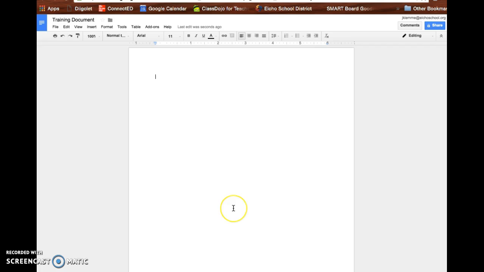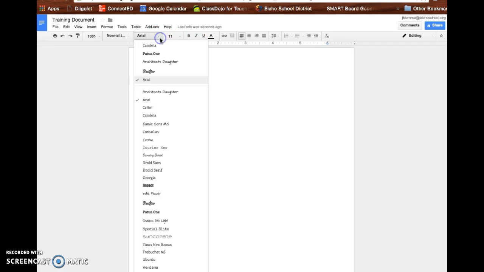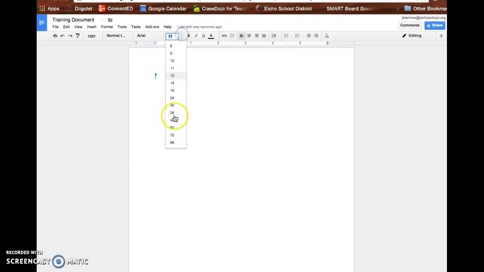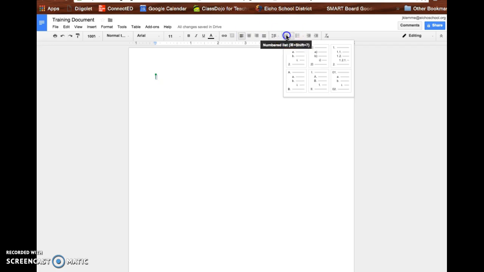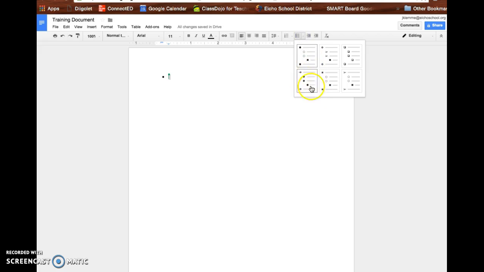Now, this program has many of the same features other word processors have. I can change my font, change the size of my font, and make my font centered or aligned to the right or to the left. I can add bullet points and numbers. If I simply click on that, it will give me those numbers. If I click the drop-down menu, it will give me a differentiated list. I can also add bullet points simply by clicking, or I can get different types and fancy bullet points.